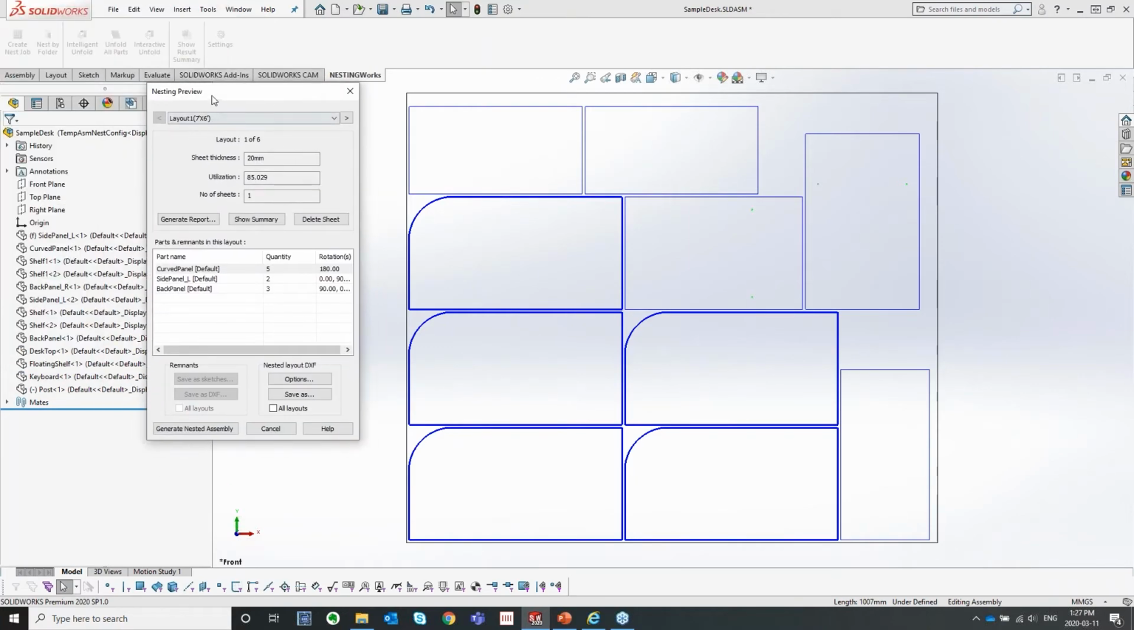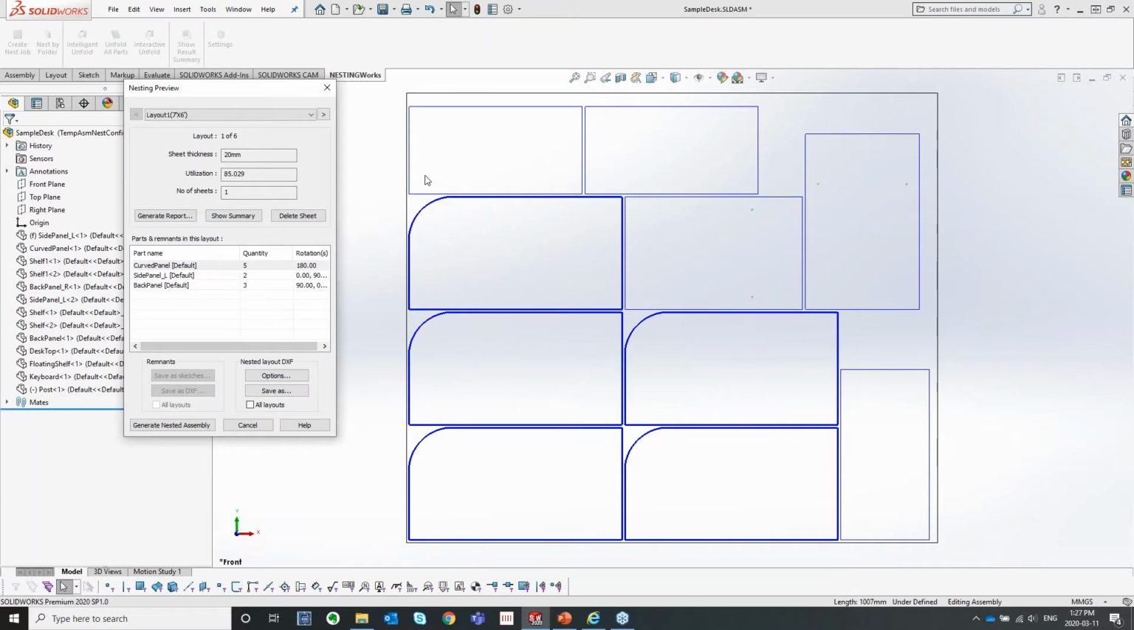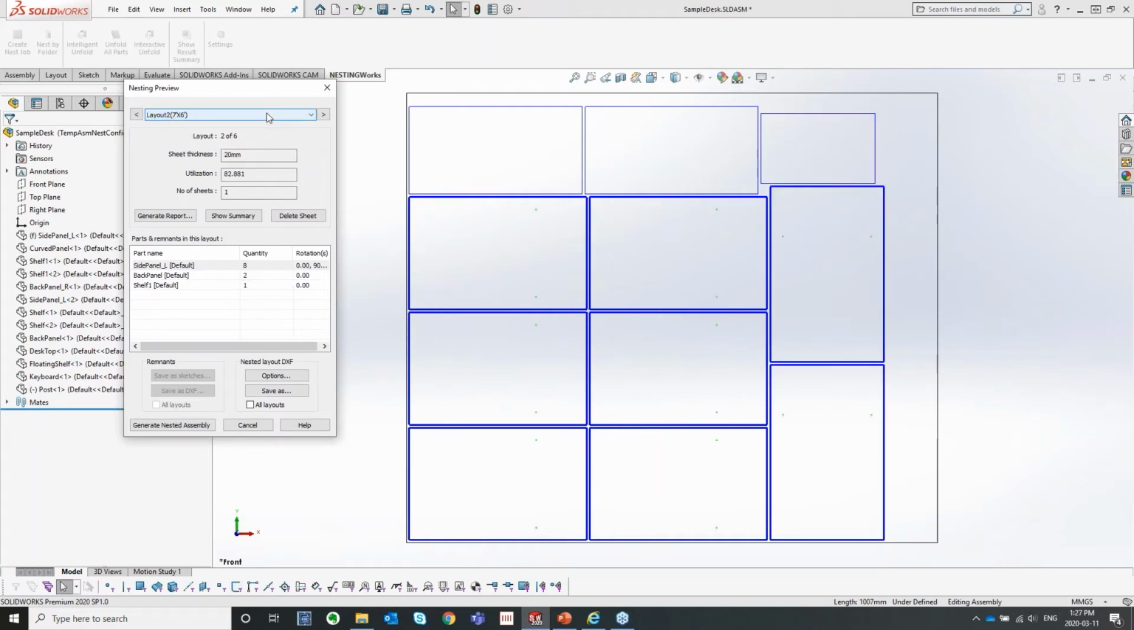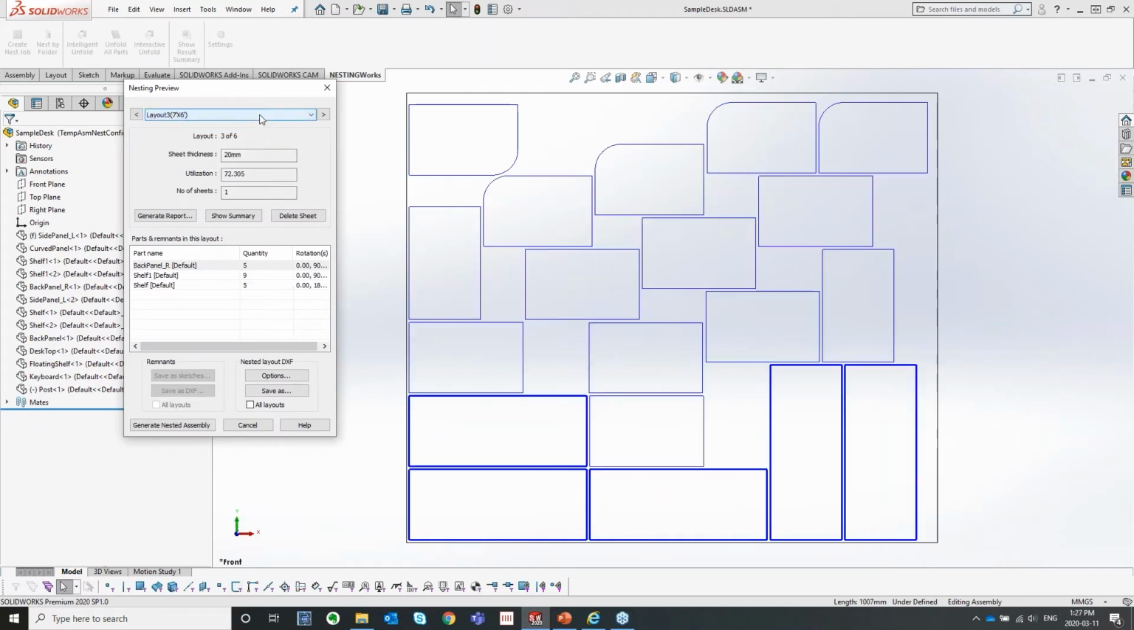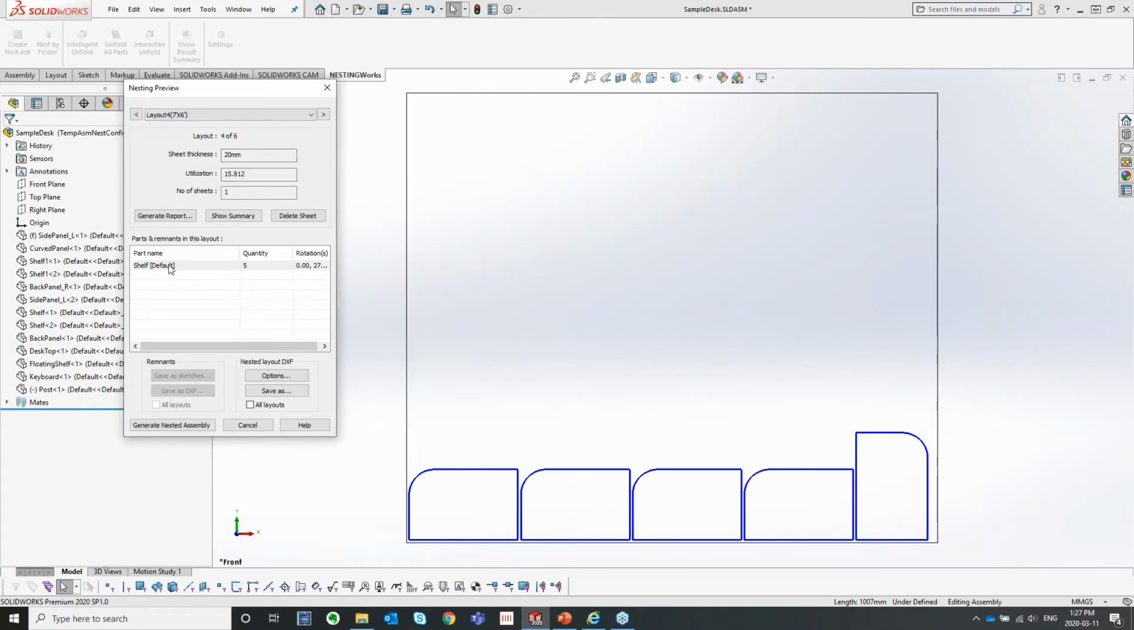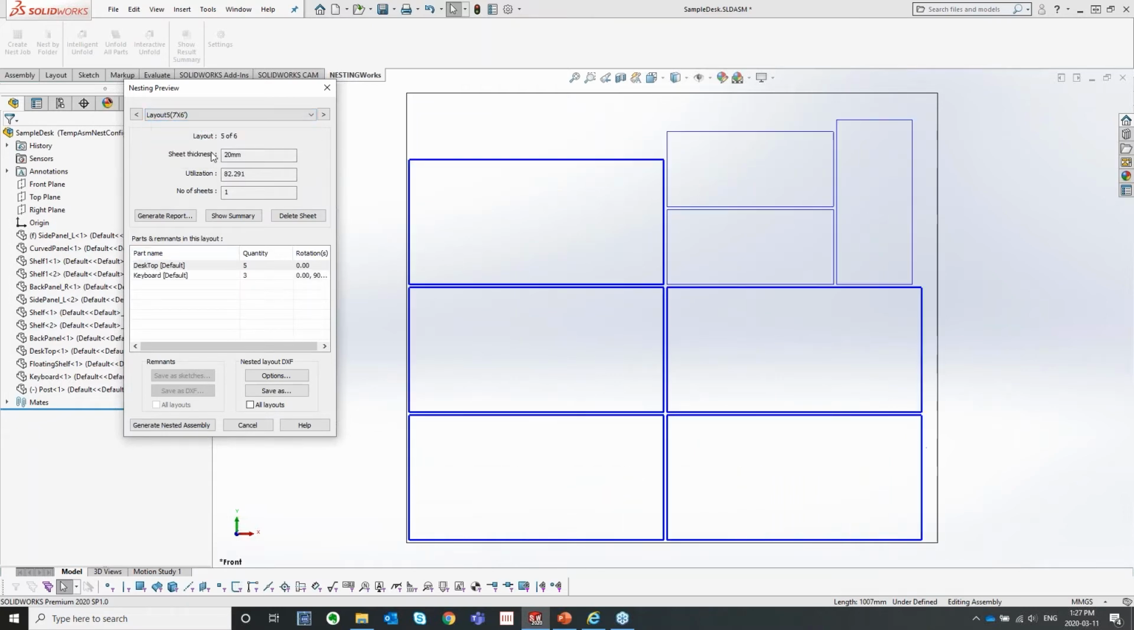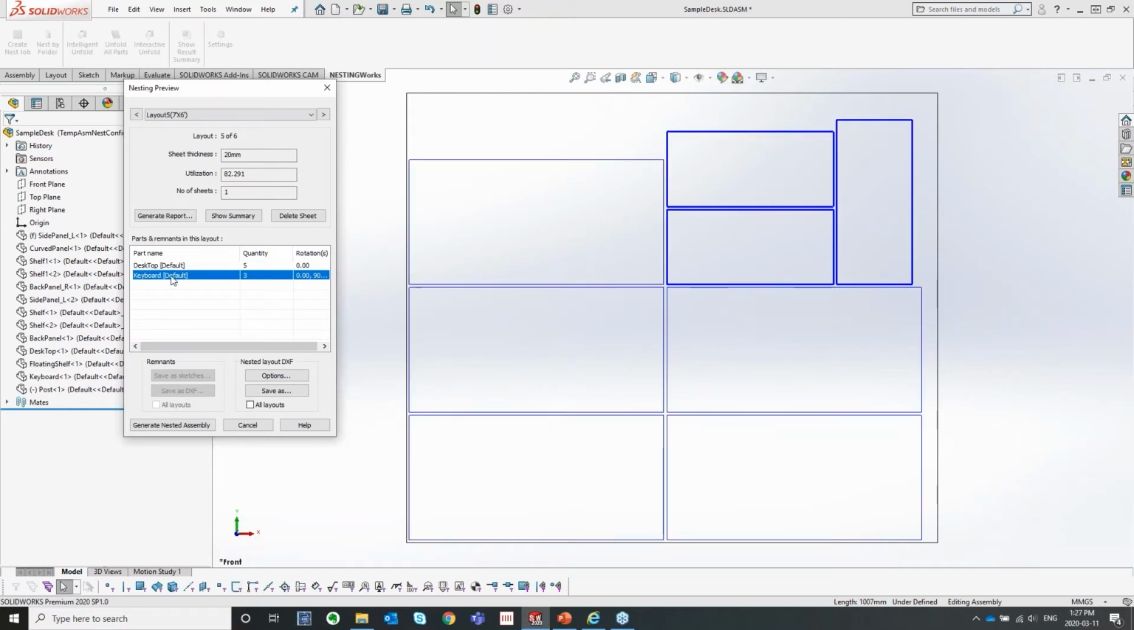So if I'm looking at the nesting preview window here, this is my first sheet. You can see each of the sheets are actually located in this drop down at the top. So I can kind of switch between each one. And it'll actually show me what's on each of these sheets in the little part name area here. So I can actually see this is my desktop, and then this is the keyboard pullout that I've got for that part. It shows how many are on each and the rotation angles that were used for each of these.